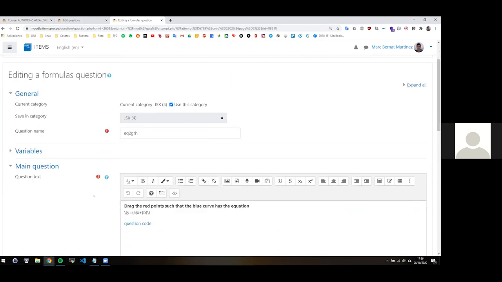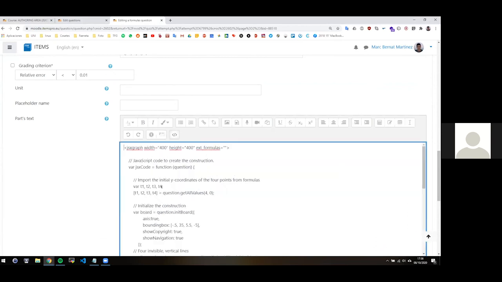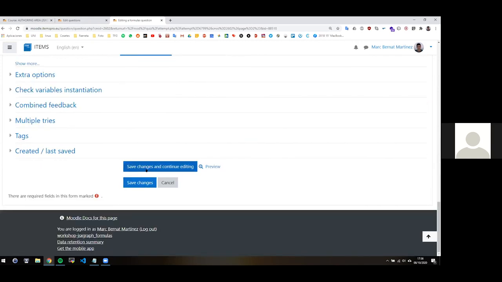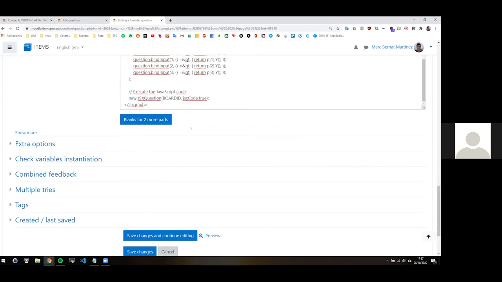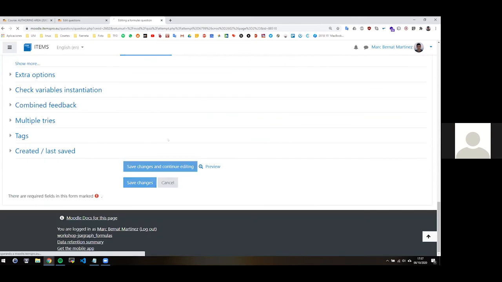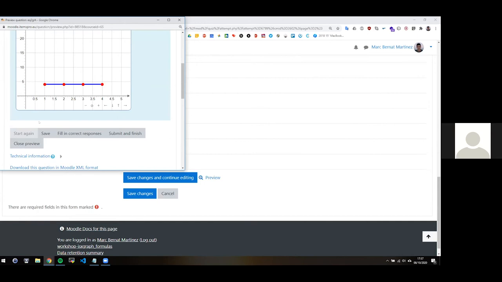To activate the debug mode: the debug mode only shows the input fields. When we create a new JSXGraph question, the third parameter by default is false, but if we set it to true, when we view the question, we have the four fields here. But if we want to hide the fields, we only have to remove the third parameter. And now the input fields are hidden.